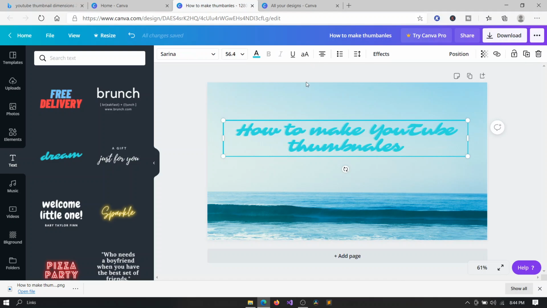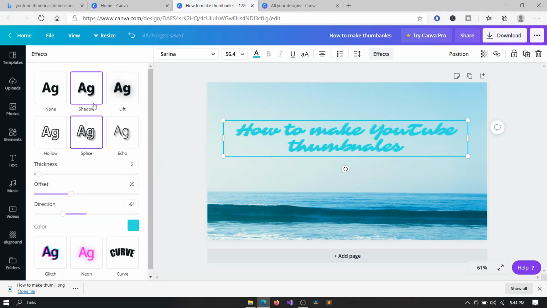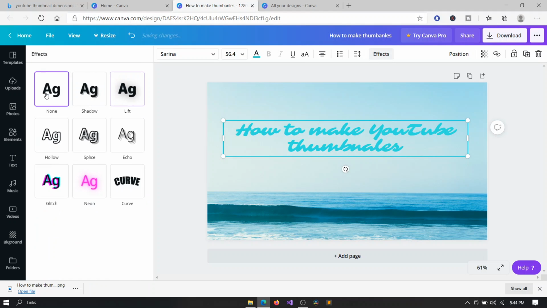Now if I click on the text, we have a bunch of options here, such as effects, and we can change how the text looks.